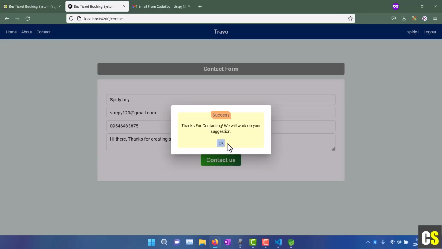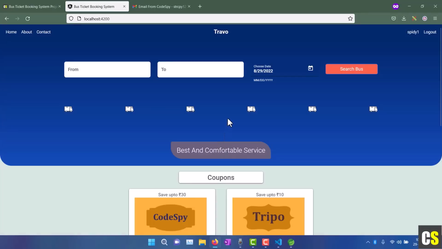So that detail is stored. I will show you that in the admin section. Thanks for contacting, we will work on your suggestion. Okay, when you click on it, you will get redirected to the home page.